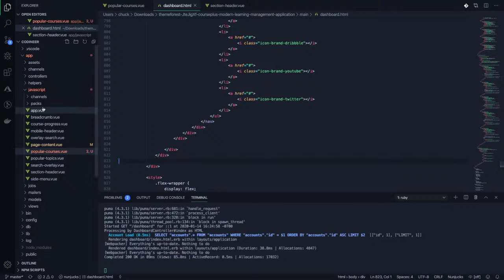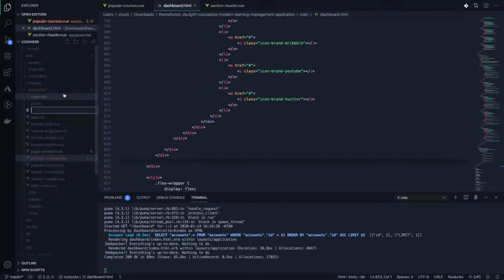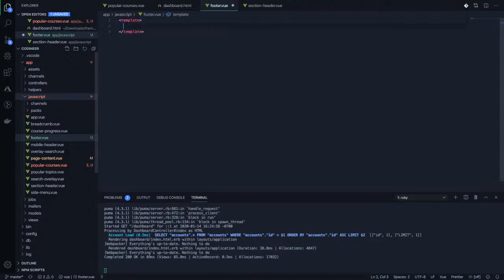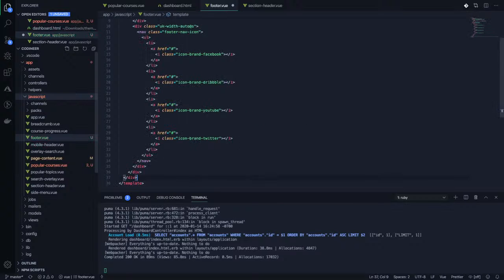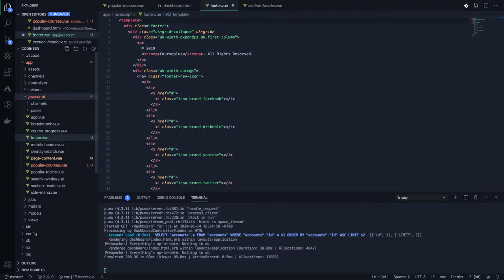So, new file, footer.view. And I may have gotten way too many closed divs, right? There we go. Welcome to 2020.